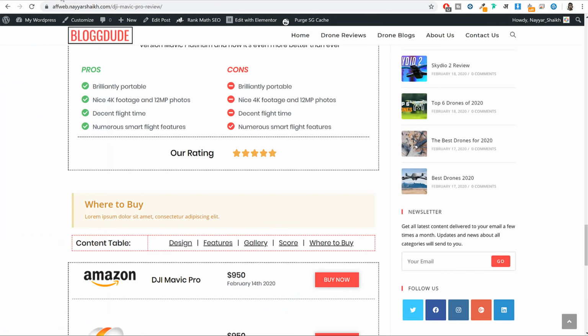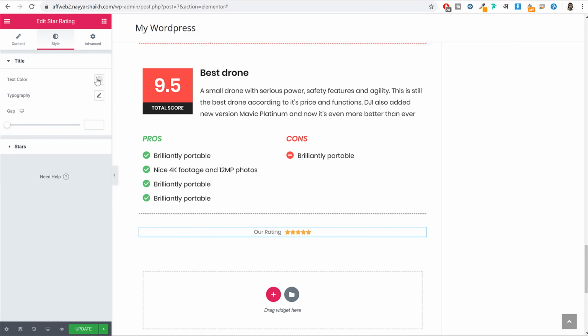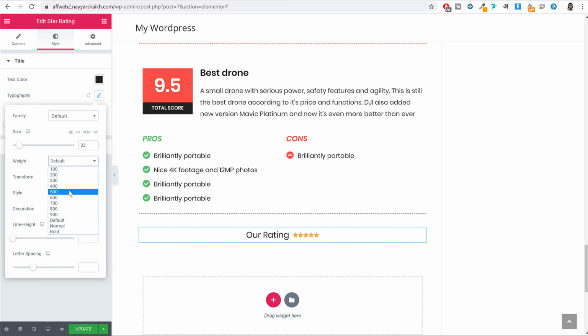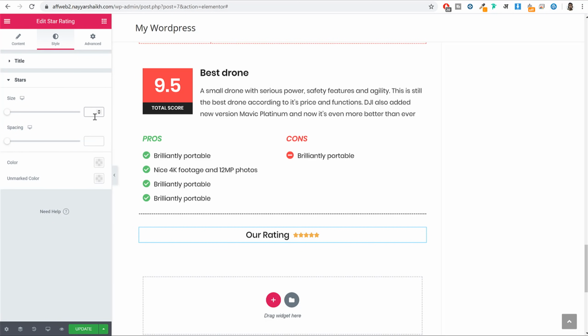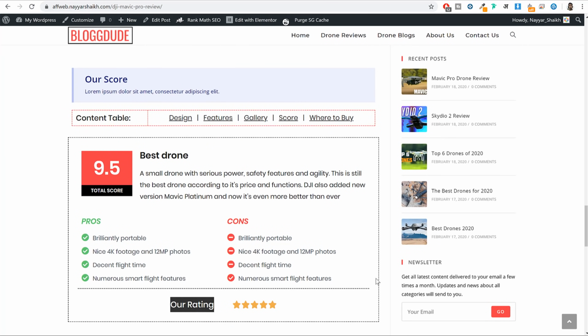If you want to give some title, here we have a title says rating. Okay, let's make it center align. Let's style it. So go to style. First of all, text color will be black and size will be bigger. So I'll make it 22 and I'll make it 500. Okay, a little bit bolder. Now for star also, I want to make it 22 bigger. Click on update.